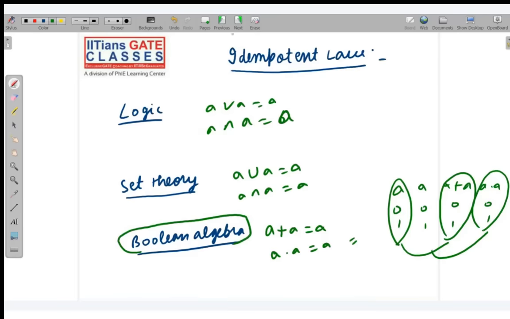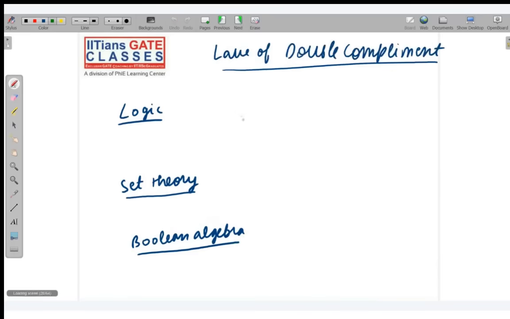Let me jump to the next slide now. Next is the law of double complement. This is again very easy. The double complement law means A bar bar will be equal to A. In set theory, you will say A complement complement is again A. In logic, you will say not of not A is A. It's really very easy to prove. A bar bar: you take the complement of A and then again take the complement, you will get A again.